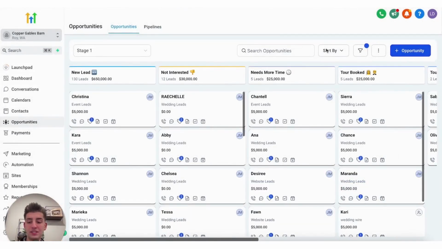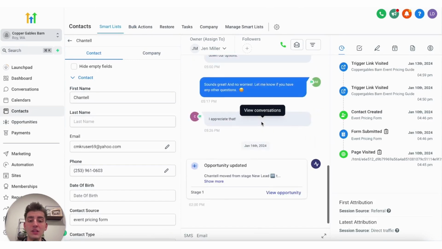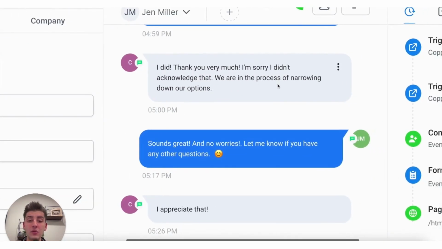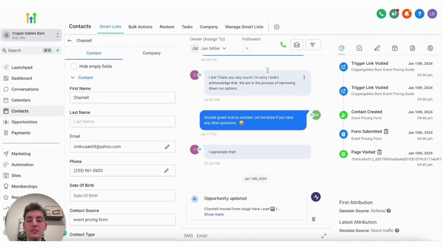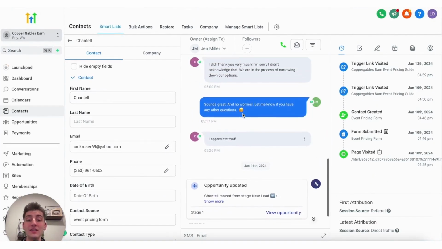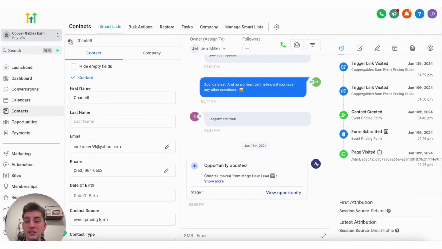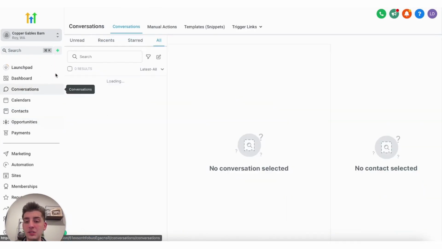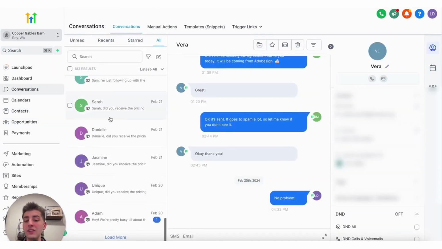And then there's one stage and scenario that I haven't brought up yet. It's the needs more time stage. So these are all people that text and they say, hey, listen, I love the venue, but I'm going to need a bit more time. Like for example, right here, we are in the process of narrowing down our options. So that is not necessarily a dead lead. You're going to want to follow up with this lead because you don't want them to get lost in the sauce under conversations. Because as you can see, it gets very lengthy over here. To try and find the person again will take some time.